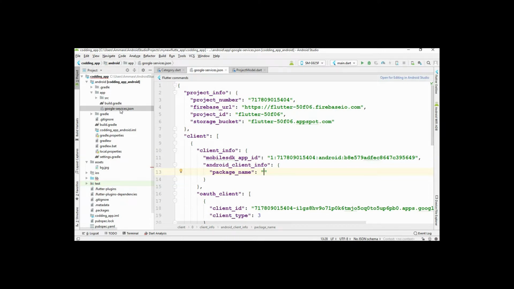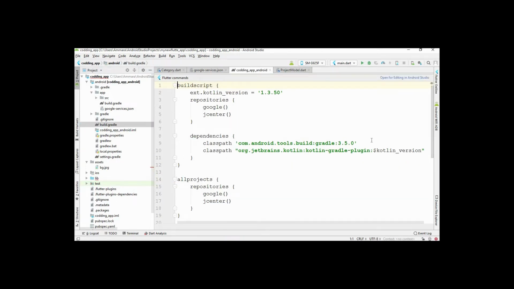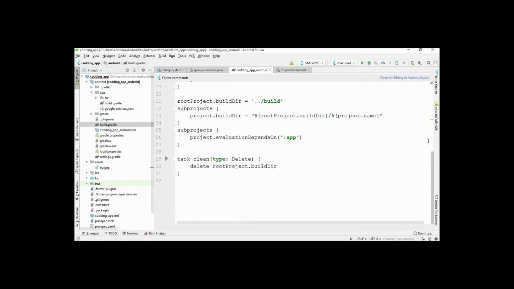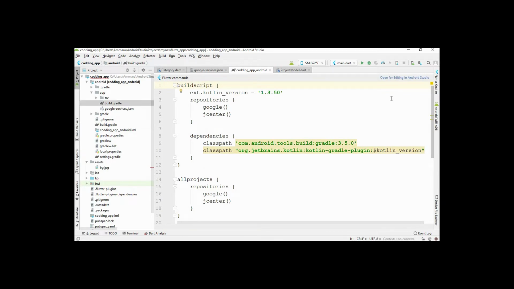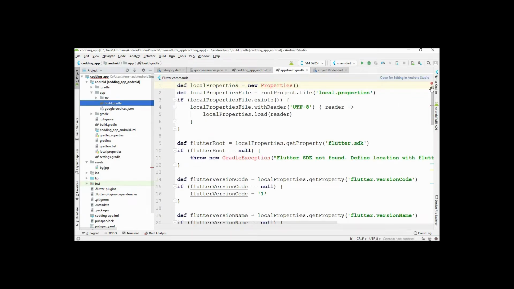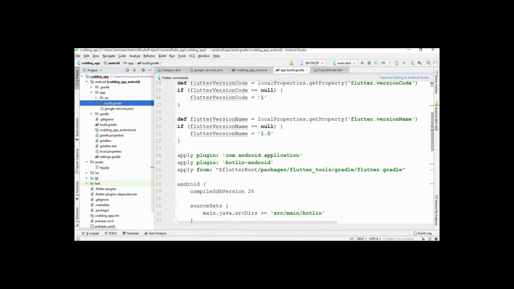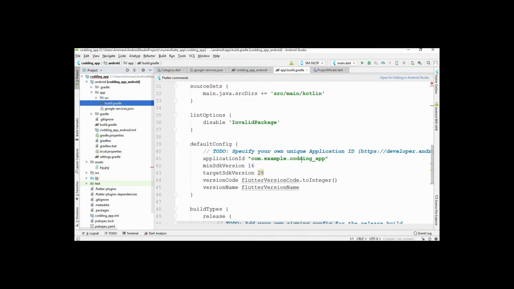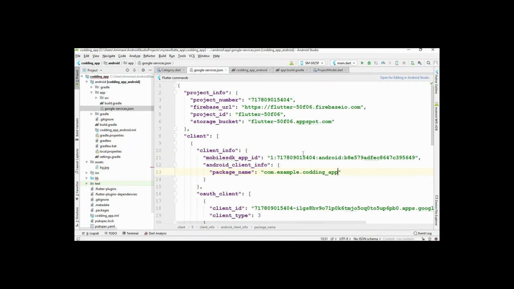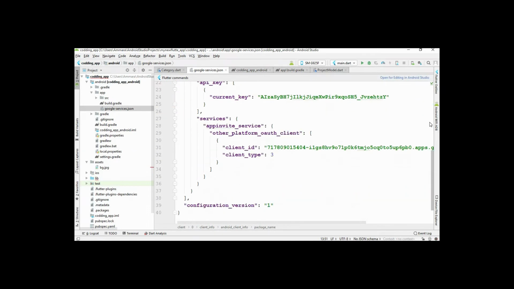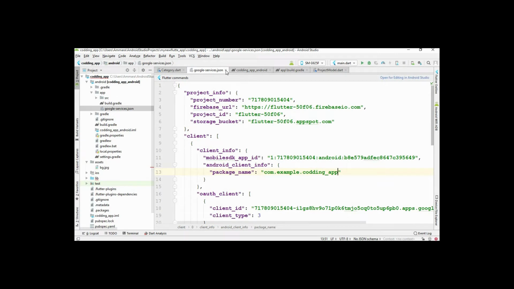To get your project package name, go to build.gradle. Open this build.gradle inside this app section, and inside it you can see your package name. This is your package name. Copy this package name, go to google-services.json, and paste your package name here. Okay, so now this is done.